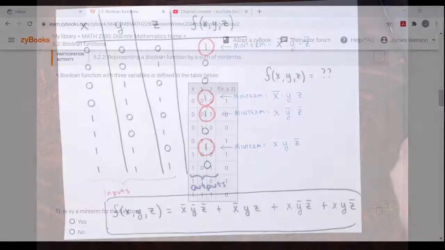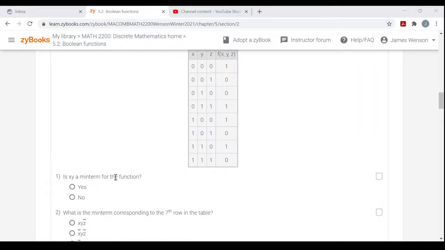Okay, so back on the activity. Is x times y a min term? No. Remember, a min term is going to involve all the input variables, x, y, and z, or their complements, x bar, y bar, or z bar. This does not involve z. So, no. A literal for z is missing.